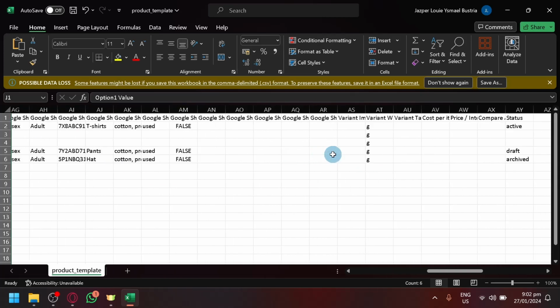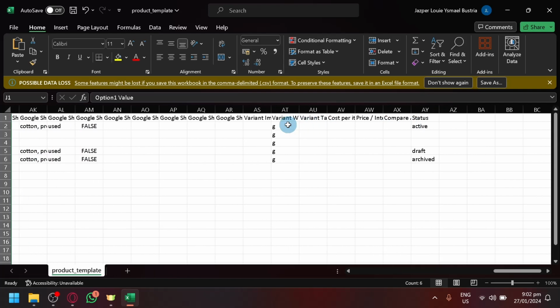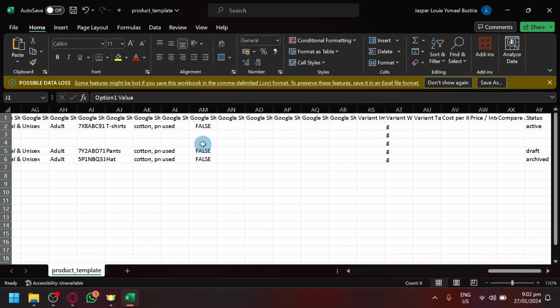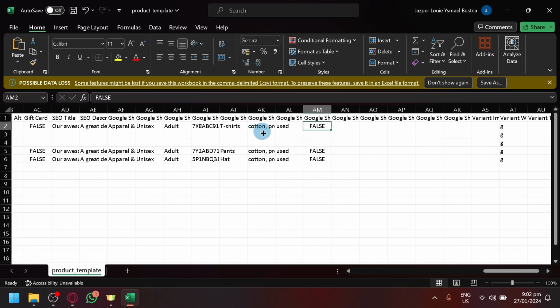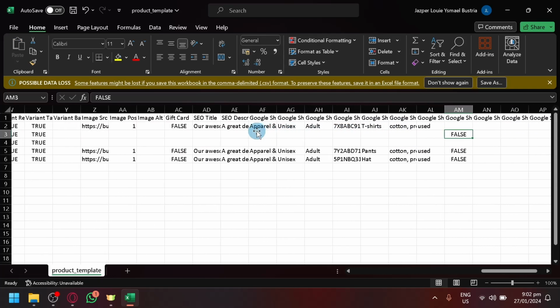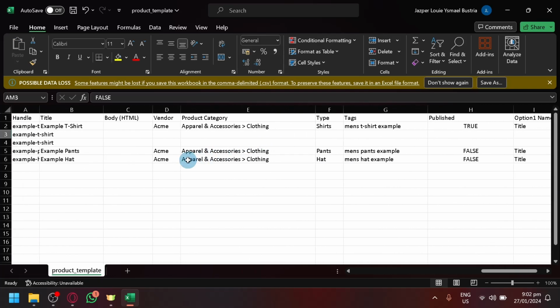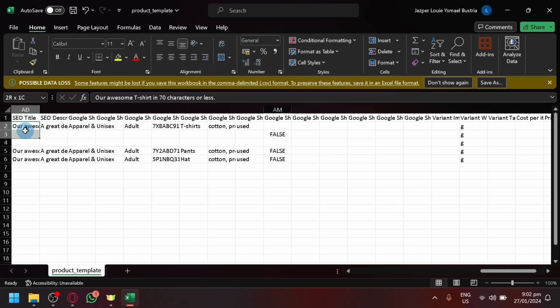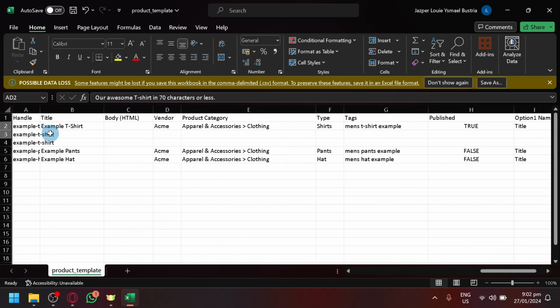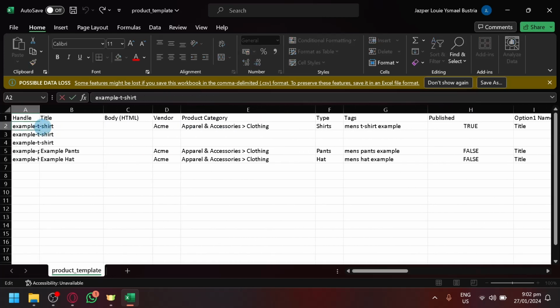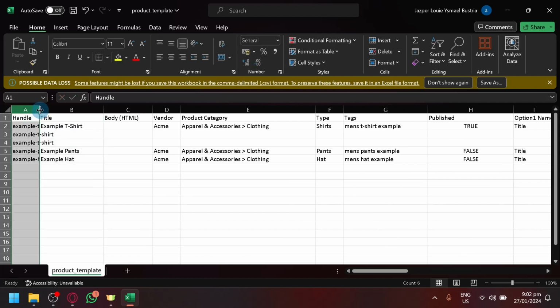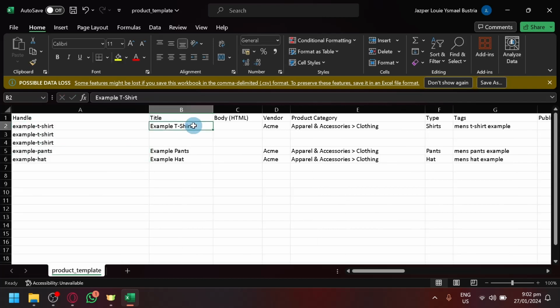But as you can see here, there is a lot of information that you will be able to see: variants, some materials, the cottons, all of those. So everything you will be able to see here, and you will be able to modify. So for example, here, I want to change our title over here. Our title right now is example t-shirts. For example, here I would like to create a title, corduroy jacket, something like that.